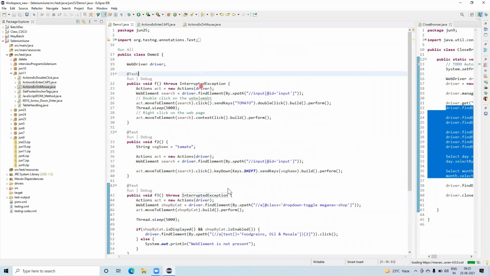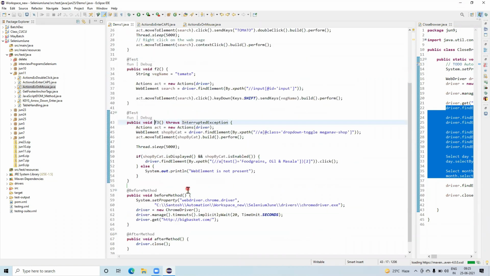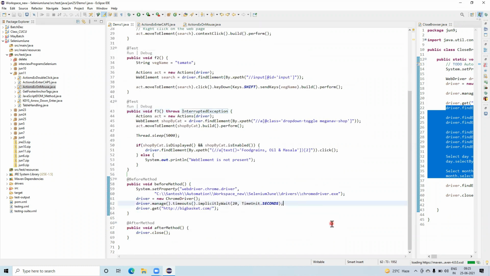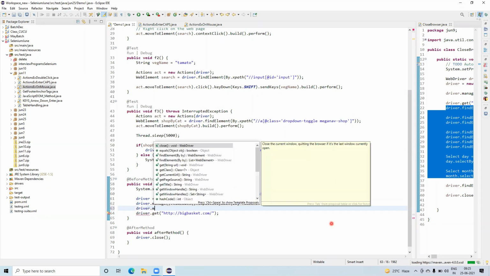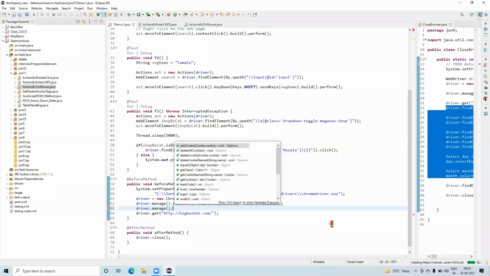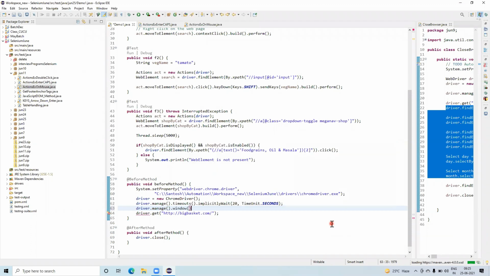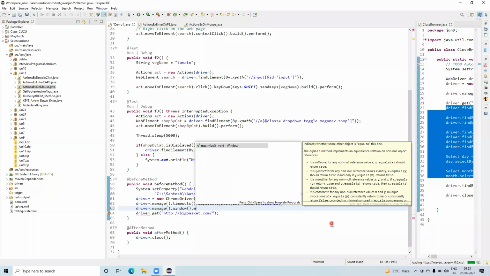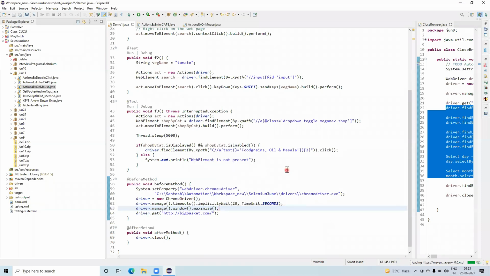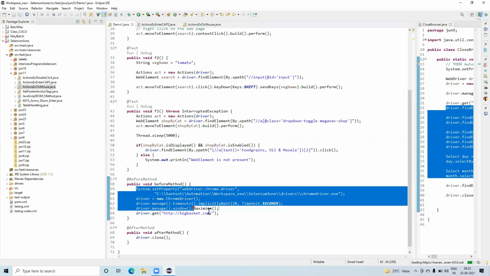Again, go back here, and then you can do a lot of stuff over here. As of now, let me maximize the window. What is the command to maximize? Driver dot manage dot window dot maximize.